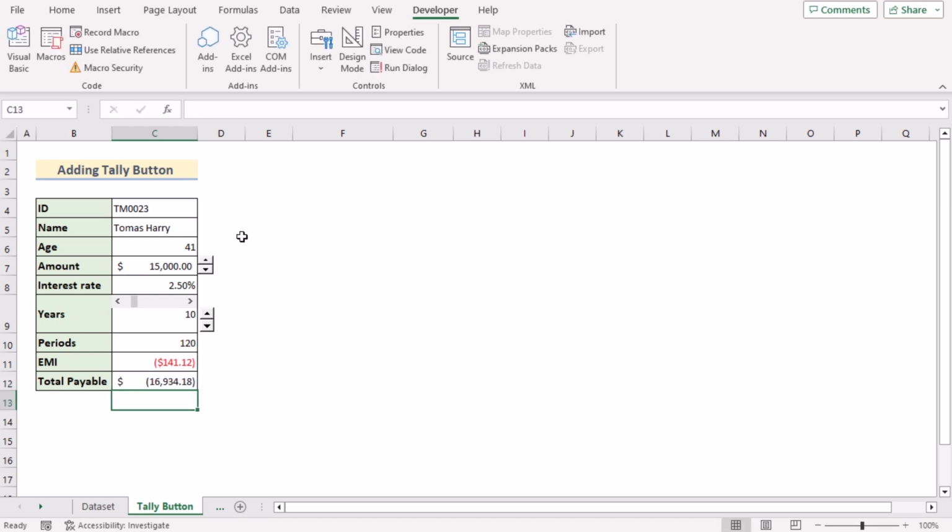So let's change the values in the spin button and scroll bar to see whether the whole data table is working correctly or not. Let's go for the present amount in C7 and go for the spin button. Yes, it's changing perfectly. And let's go for the interest rate, and you'll see it is changing also. And if you change the years, it will work perfectly. So we have seen that if we change the amount, interest rate or years, then it changes the whole table. So that's how we can easily create a tally button in Excel.